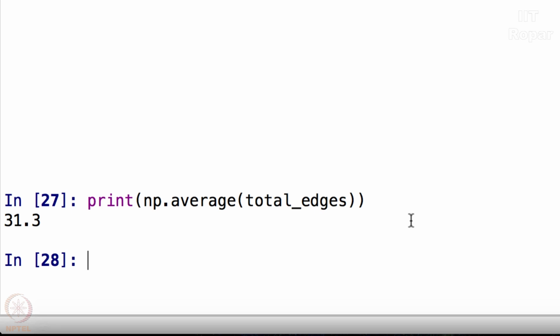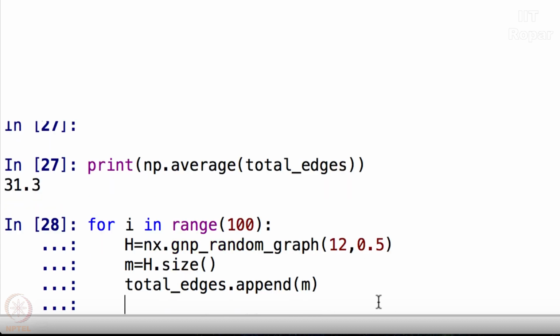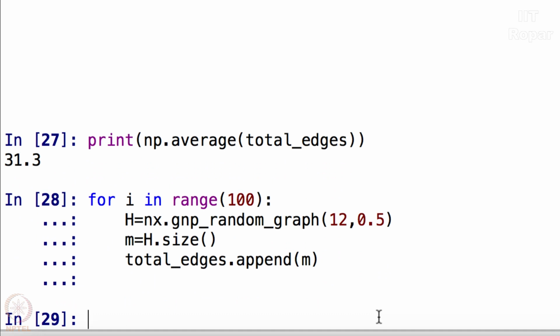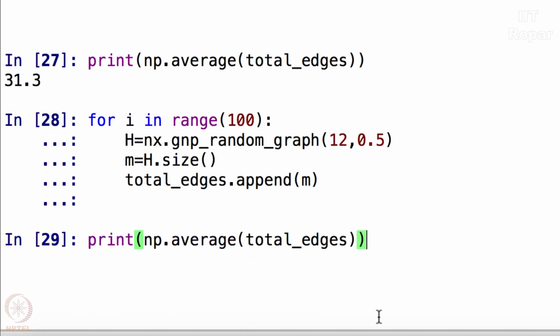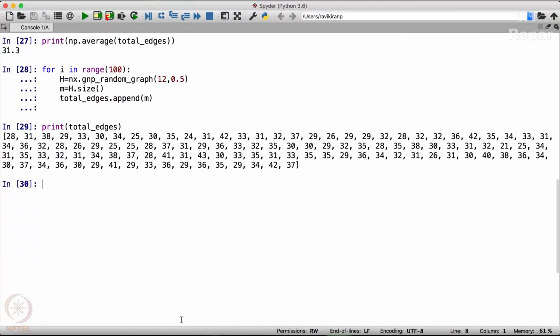How do we obtain 33 then? Well, if I repeat this experiment say 100 times, I'm sure of getting 33. Let us check. I'm going to change for i in range 10 to, let's say, 100. Everything else remains the same. I create the graph H, take the size, append it, right? Now I'm going to print the total edges. Do you see the 100 edge counts here which have been appended?